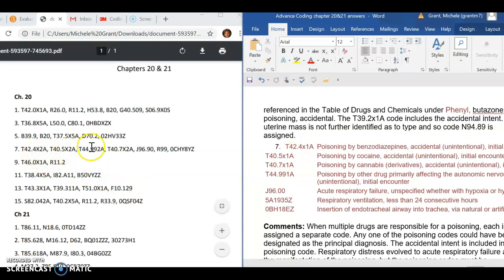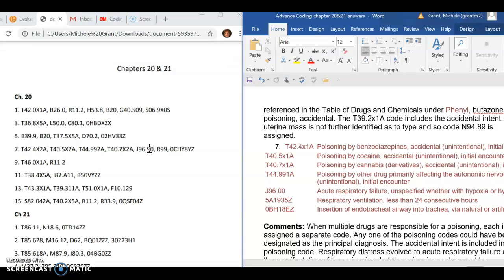Number 7, excellent job. We have 4 codes and all 4 poisoning codes. Poisoning, T codes are always first. And then what's wrong with the patient, which is acute respiratory failure. The R99 is a sign or symptom, which I'm assuming is related to the respiratory failure. You do not code that. We have a respiratory ventilation next, and then insertion of an endotracheal airway into the trachea.